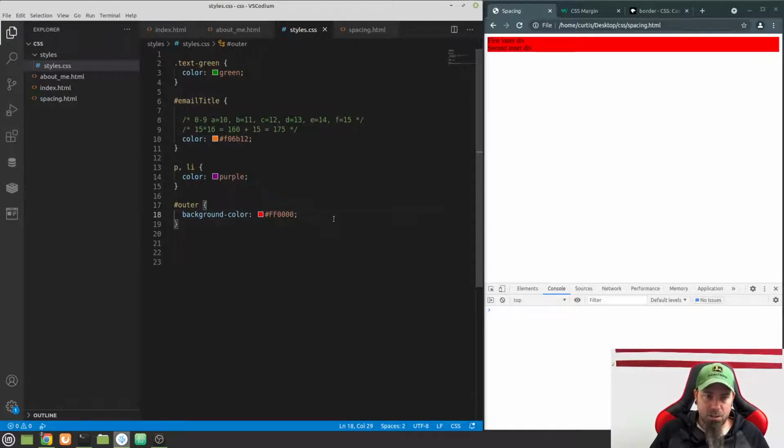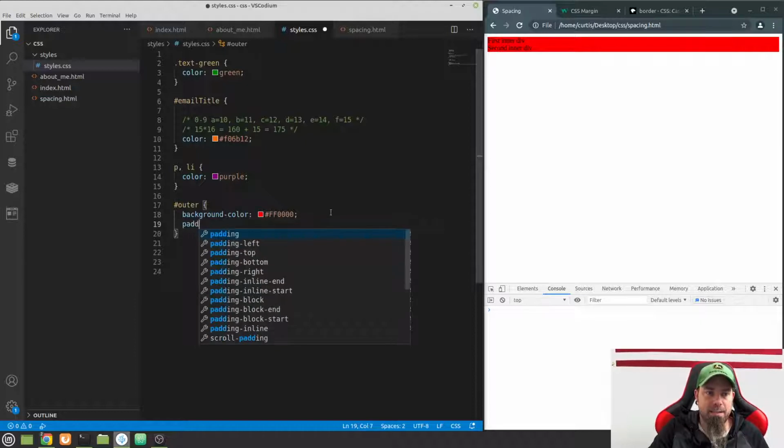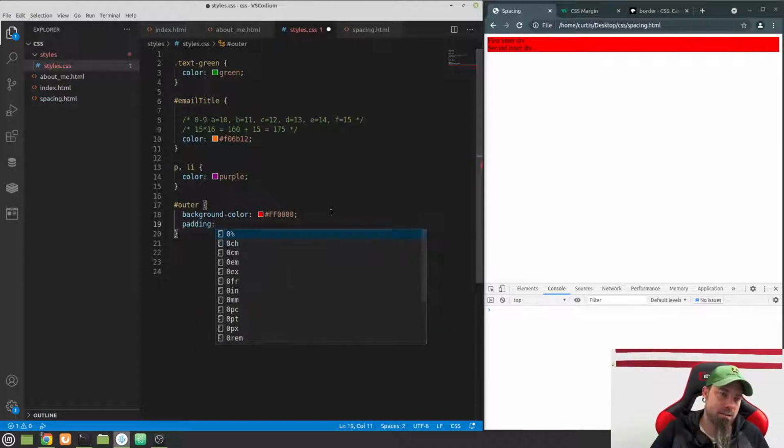Let's go ahead and talk about our first sort of spacing that we can do, which is padding. So if we go ahead and give it a property of padding right here, and we'll give that a value, let's say, of 12 pixels.